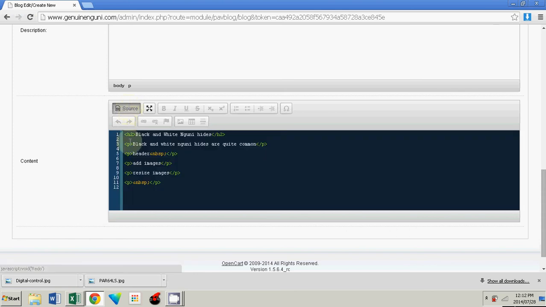Okay. Now make it an H2. Take the P, delete it, H2. And there I have another header. Fantastic. Okay, so now I've written a little bit about black Nguni hides just underneath this.